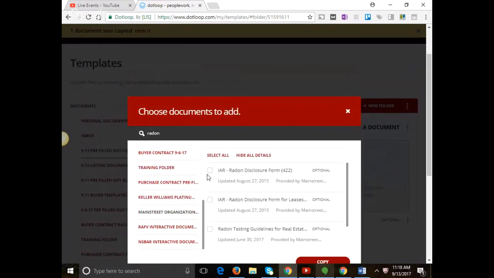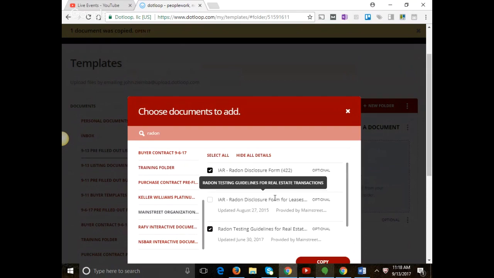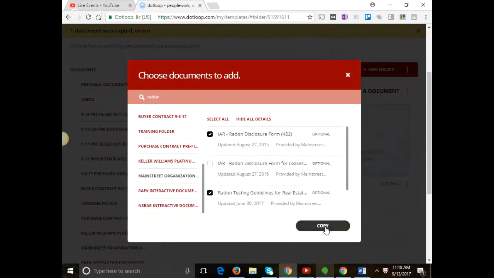And we'll see both the radon disclosure form, and then we'll also see the radon testing guidelines for real estate. And then we'll copy these two in there.